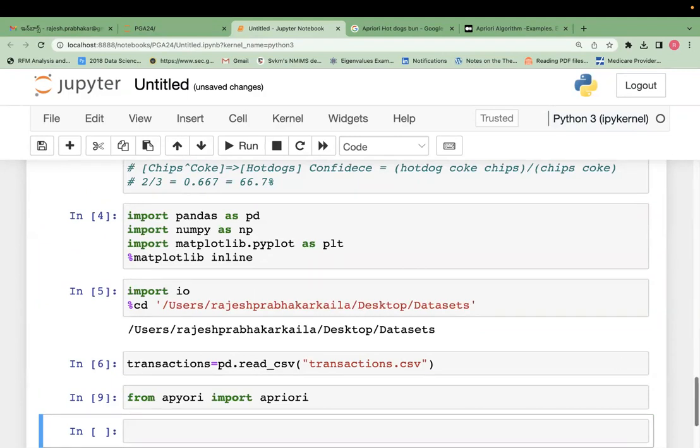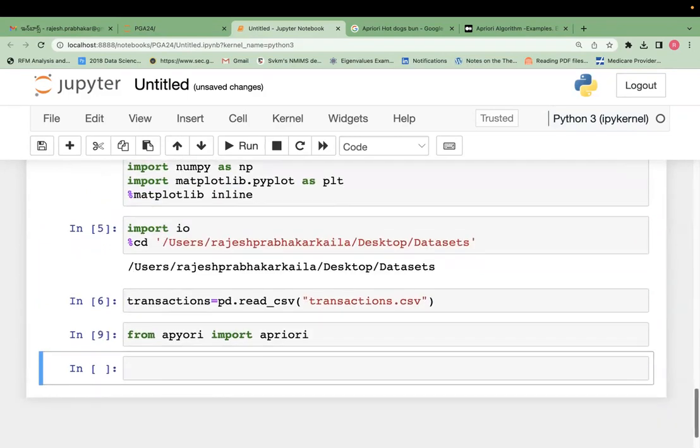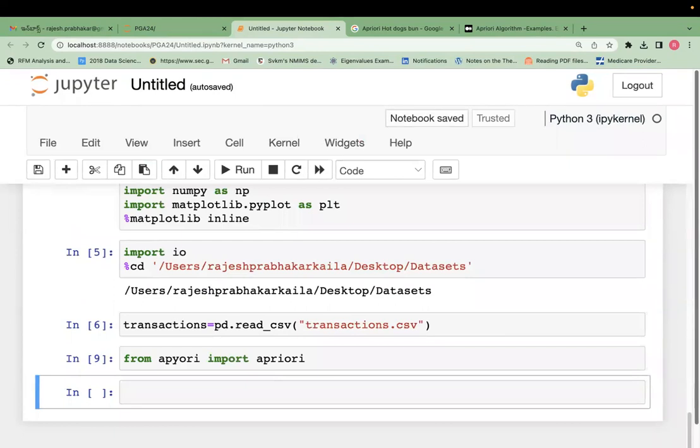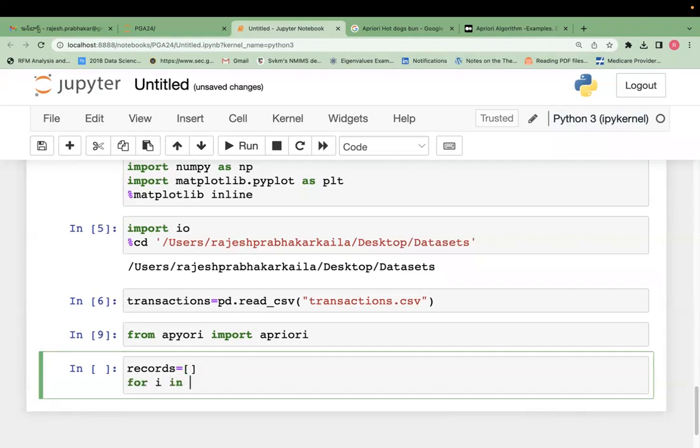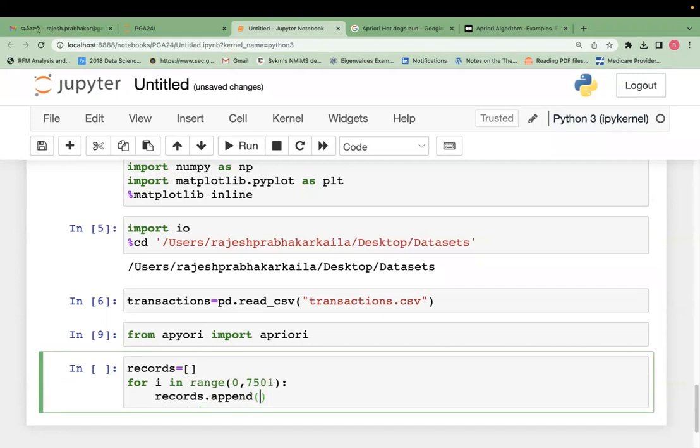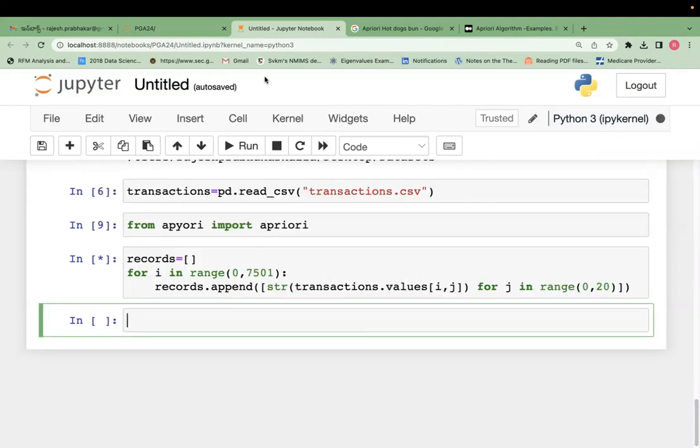Now, we have the data in transactions. Each row represents a bill or invoice, with the products which are bought in each row. So we are converting it into records. Records is equal to an empty list, for i in range 0, 7501, records.append transactions[i, j] for j in range 0, 20. Yes, i is rows, j is columns.